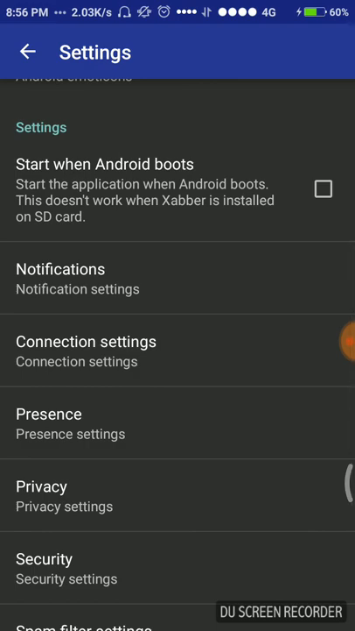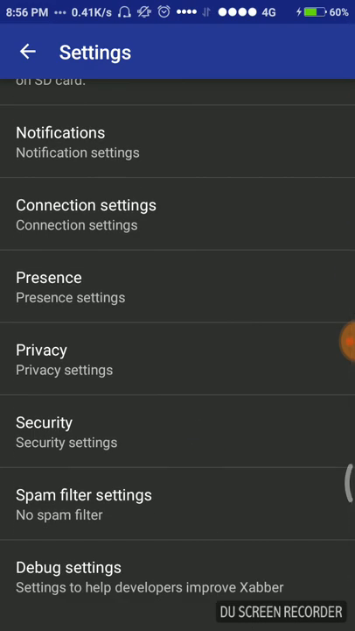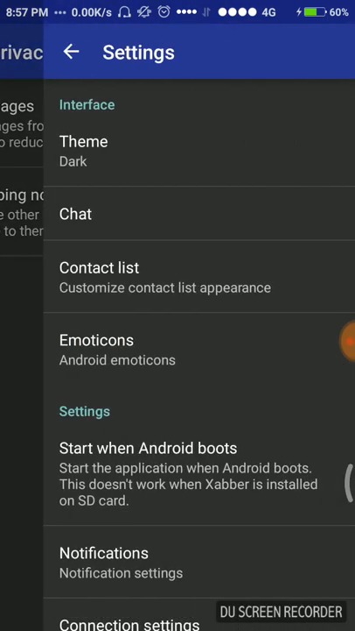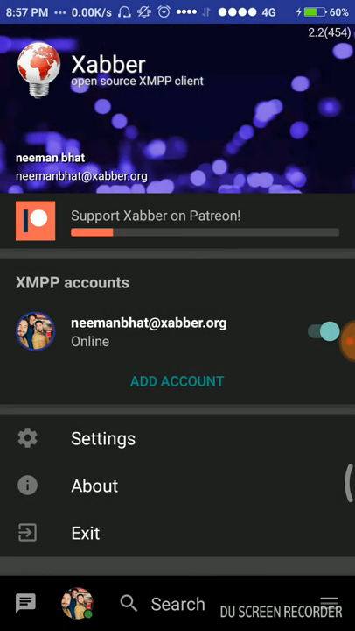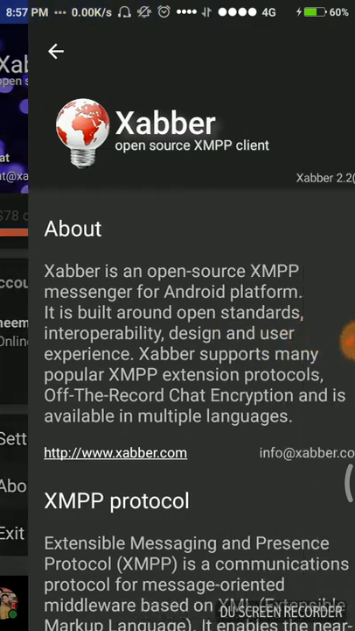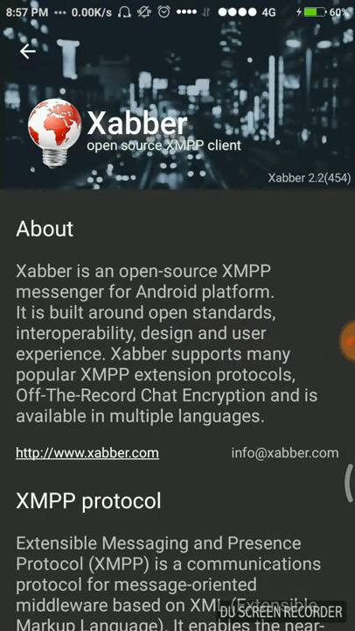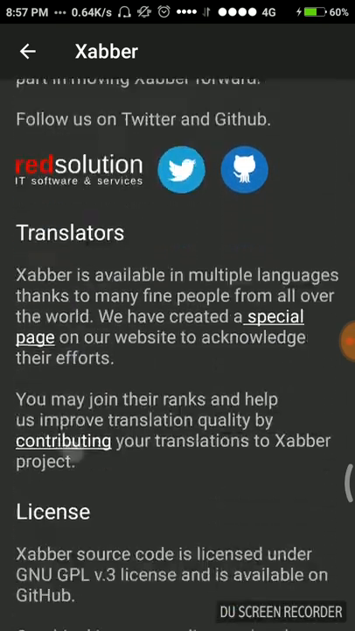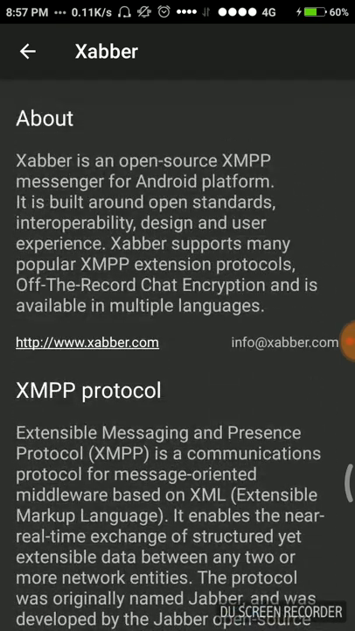Start when Android boots. Notification settings, we can change connection settings, presence settings, privacy settings. Everything is available here. Load images from the URL automatically if I want it or not. We can either tick it or untick it, whatever we want to. Okay, we can read about the app. It is all available here about the Xabber, and we can just read about it here.